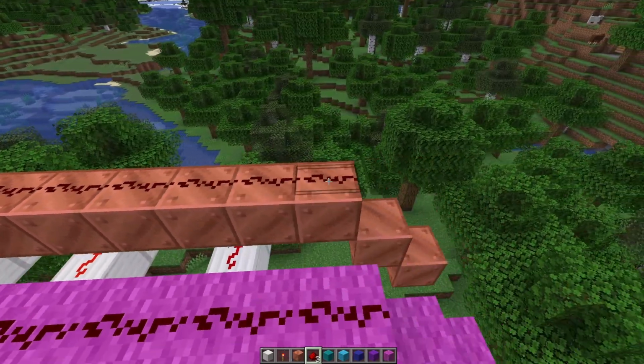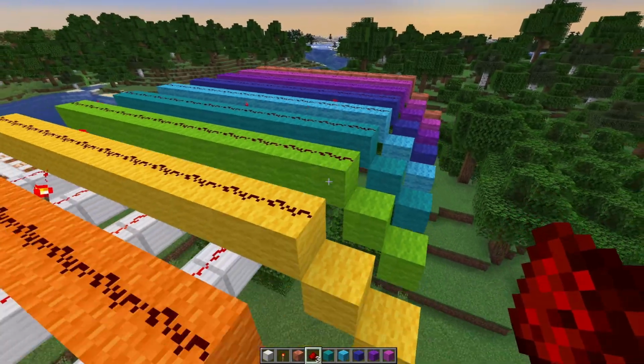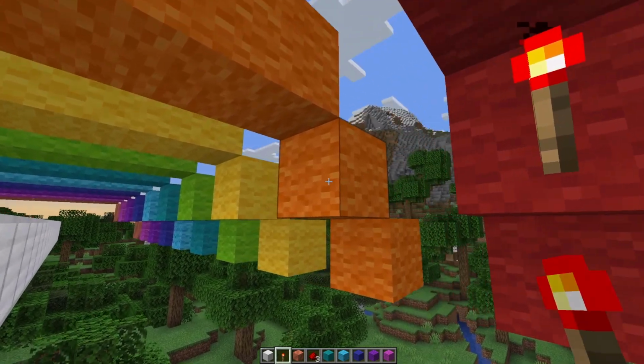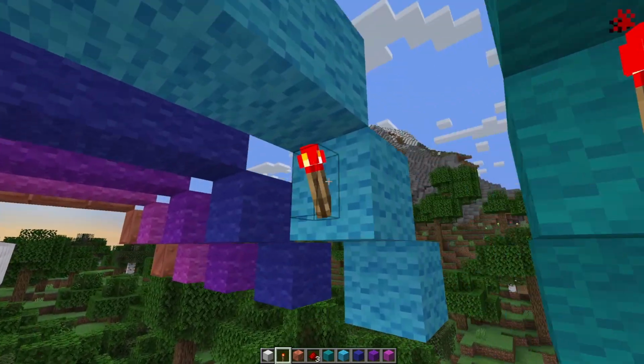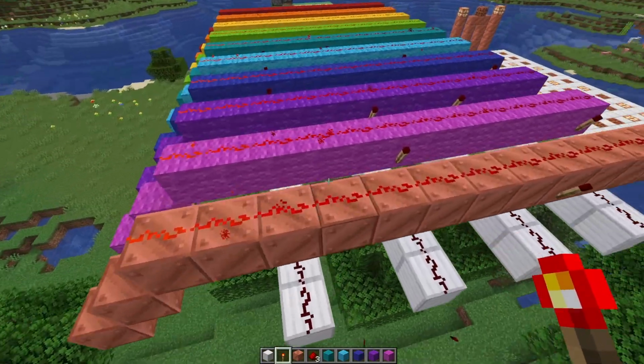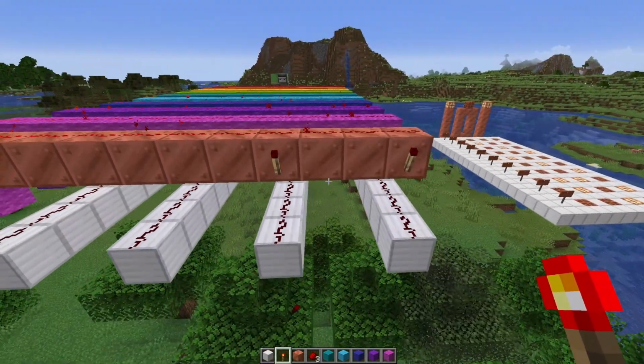Okay, and once we've got a bit of the redstone dust on each of the lines, we just need to reverse this signal, which is just a matter of adding a redstone torch to each of these ones, which should basically power the lines above, which then in turn turns off the torches.